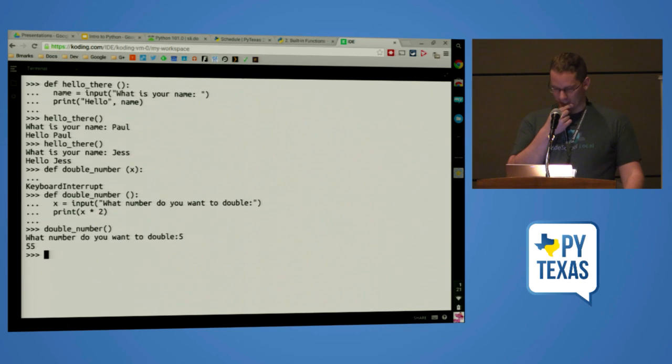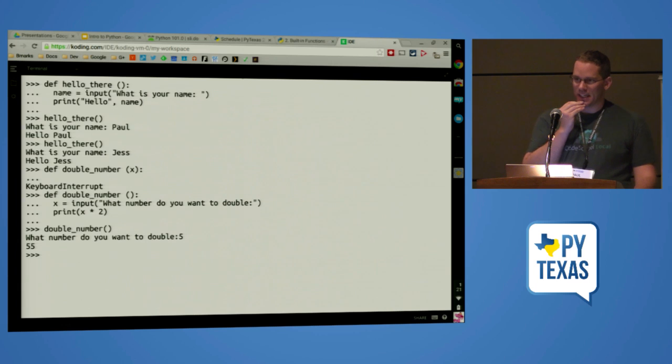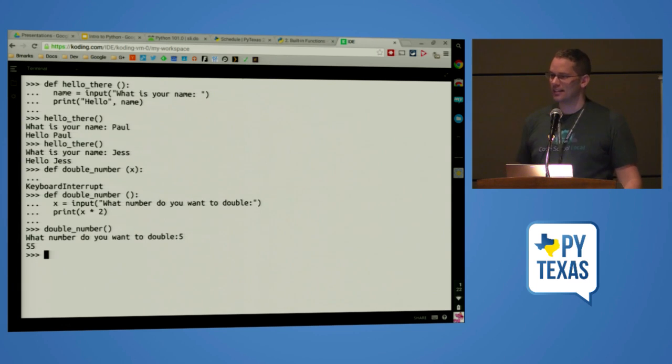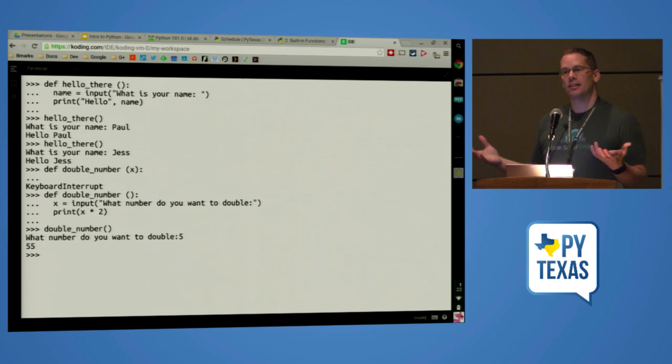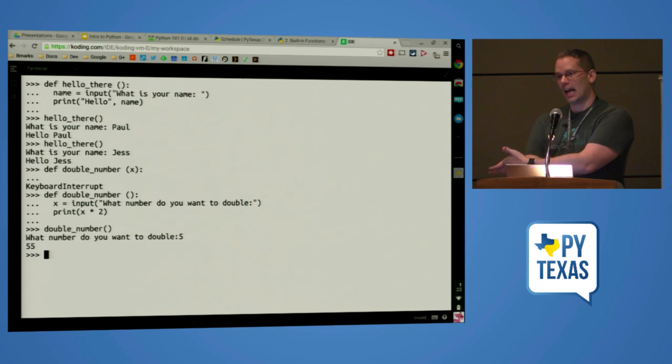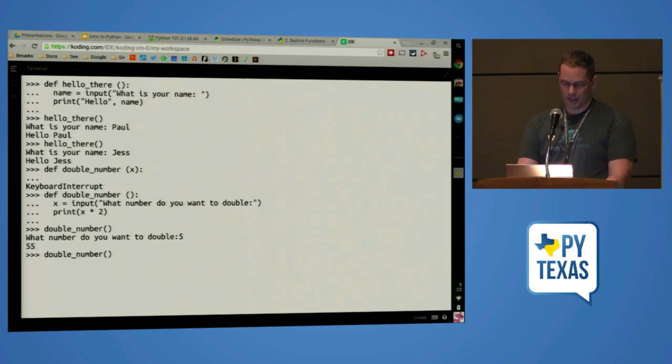Okay, well that doesn't make sense. The double of 5 is not 55. So what happened here? Exactly. Input is always going to return a string because you're typing in stuff, so it's assuming it's a string. If we really wanted to do math, we need to convert the string to an integer. So let's go ahead and change this up a little bit.